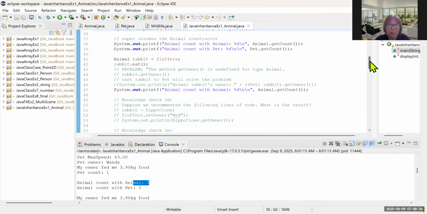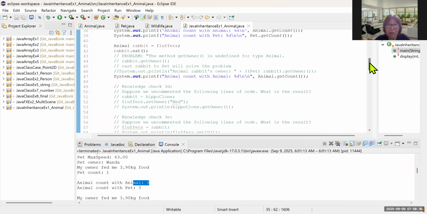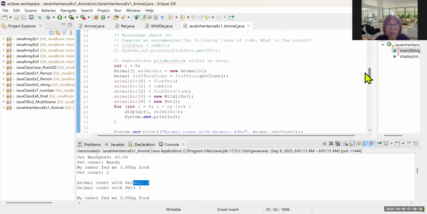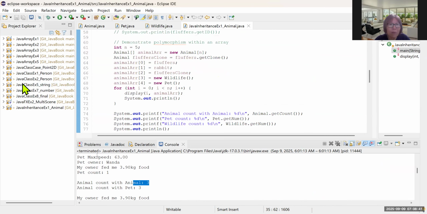Okay, then let's continue. There's some respective knowledge check, and you can try. Okay. And what we show next is also the polymorphism application. Okay, you can see it's quite nice.